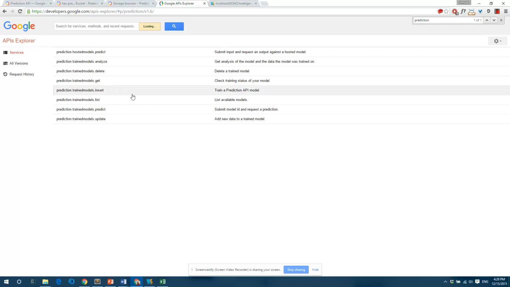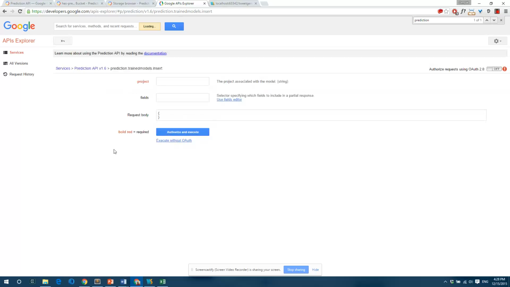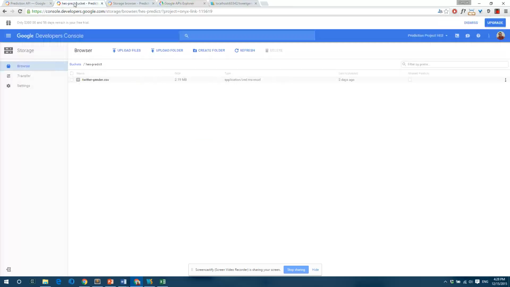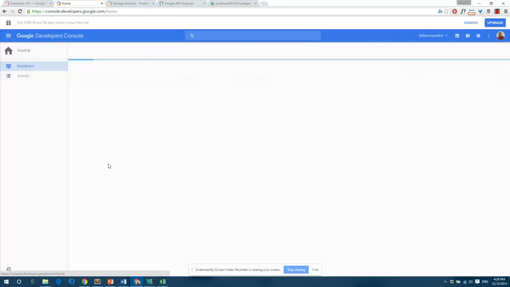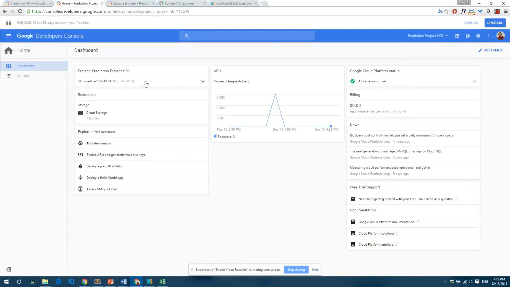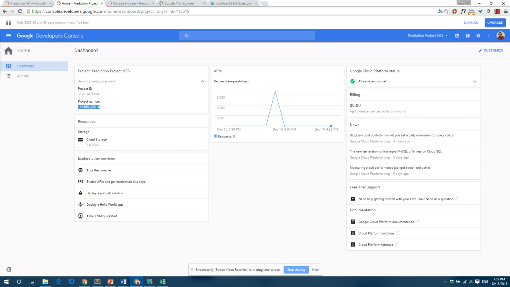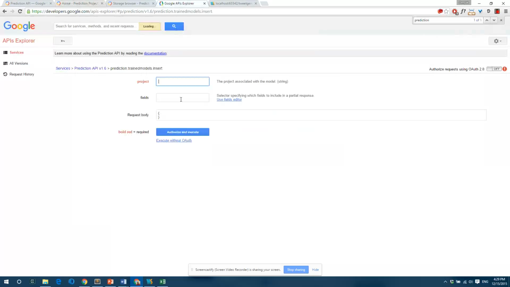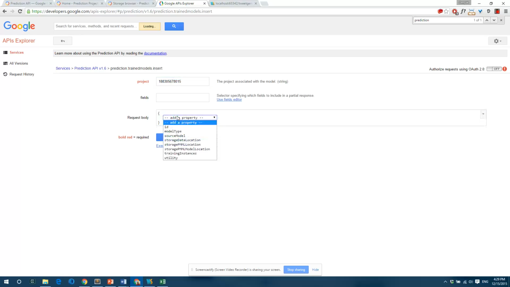So the first thing which we go through is prediction train models insert method. Here we'll give our project number. Project number is something which is a number. Okay, so this is our project number. We'll use this as our project number here as input. We don't need to specify something which is not necessary, one request.